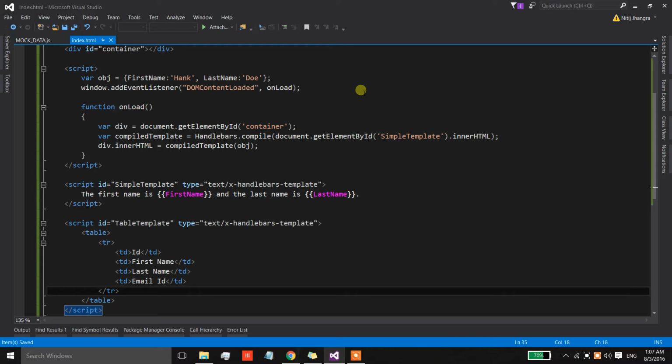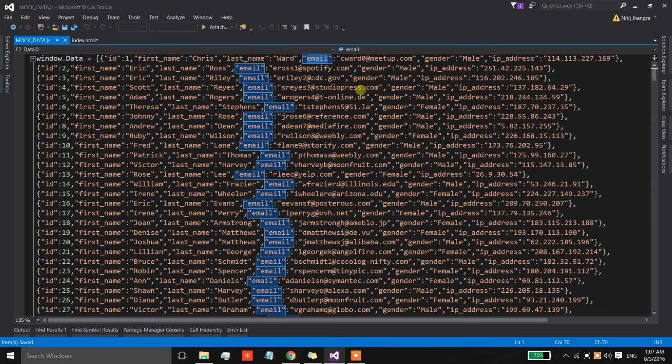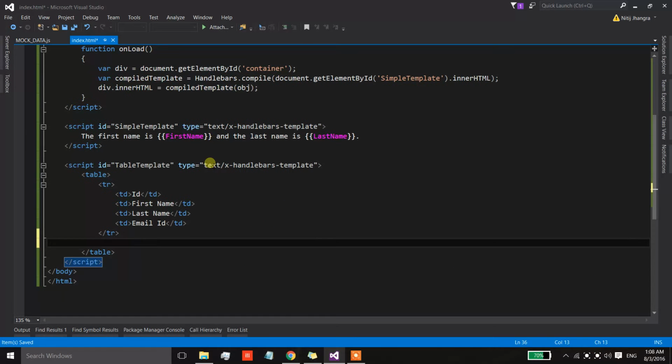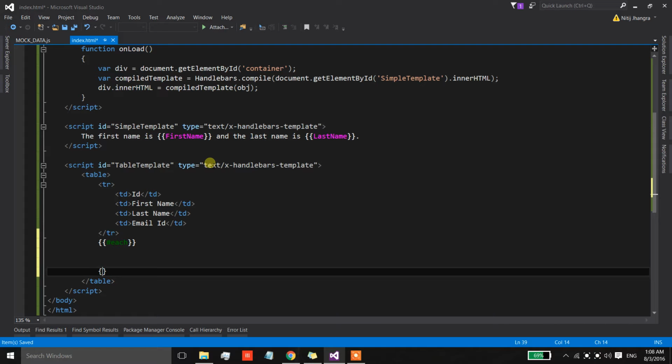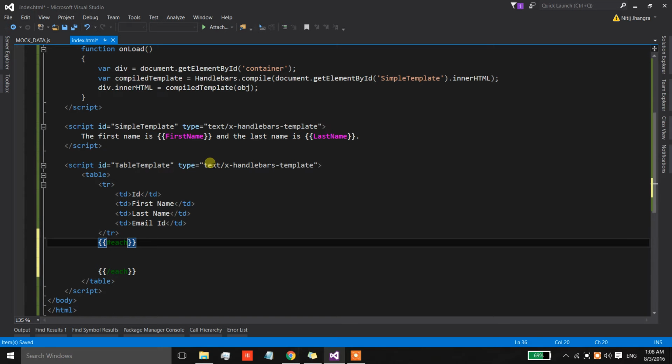Okay, now this is the header. Now what we need to do is generate a row for every single element contained inside this array, and to do that we need to use the pound each token. So what will happen is the handlebars code will iterate over all the elements, and it will execute the template content contained inside this each block for each element.